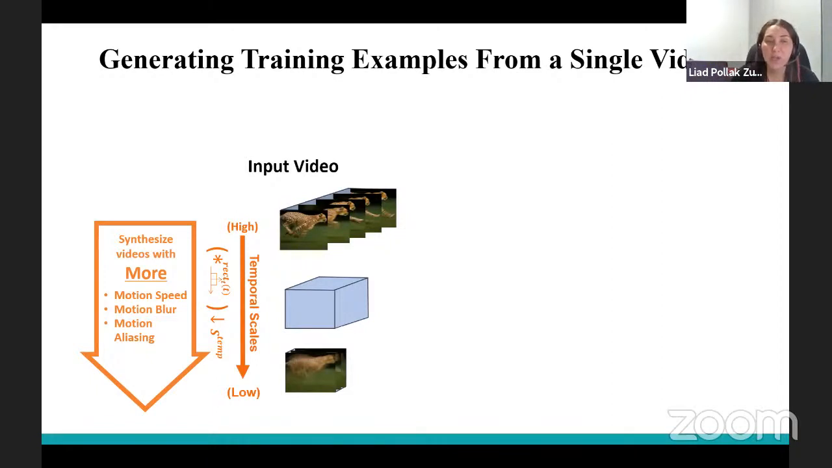The coarse scales are examples that have more speed, more motion blur, and more motion aliasing than the input video.